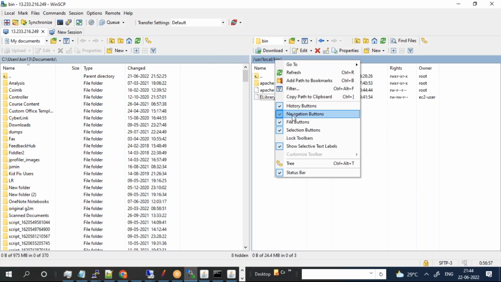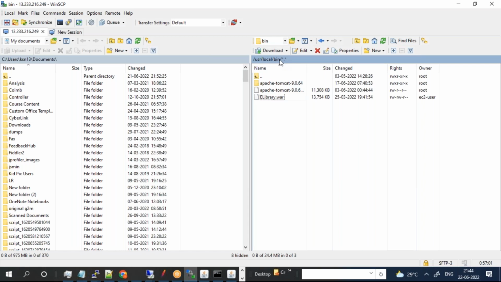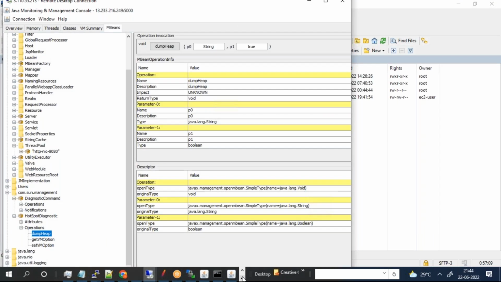So I'll try to save the heap dump in this path, /usr/local/bin. Okay, so now if you see there is nothing here in this path, I'll go to my machine again, and then I'll say save this in this path, dump.hprof. So extension would be hprof. You have to store it in this format.